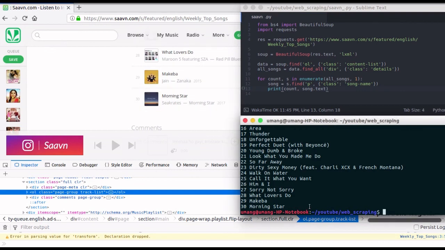So this is how you can scrape this URL, English Weekly Top Songs from Saavn, using this 13-line code. But the important thing was to identify that the class name that was present in this website and the actual class name that we got in our data was different. Once you have identified this thing, scraping this thing will be much easier for you.